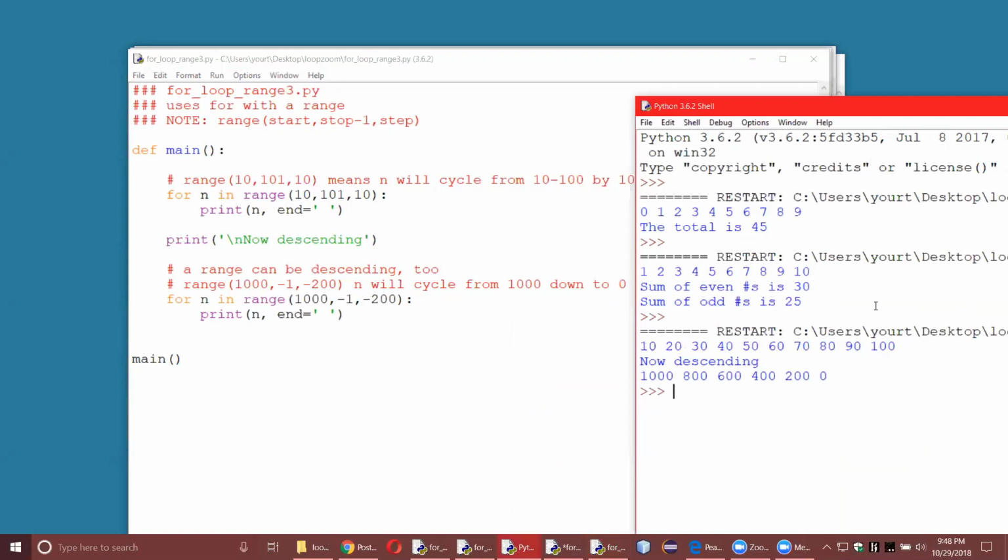Here's the ascending loop, goes from 10 up to 100 by tens. And then the second loop, the descending loop, goes from 1000 down to 0 by 200 each time. So you can have loops go either way.